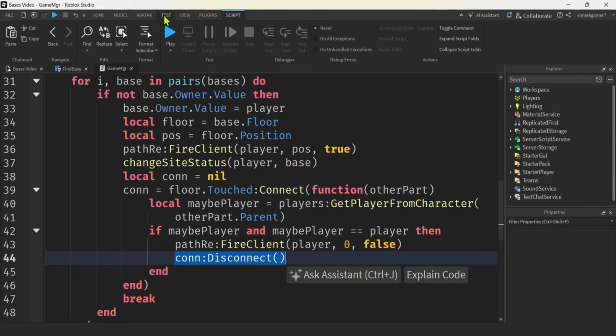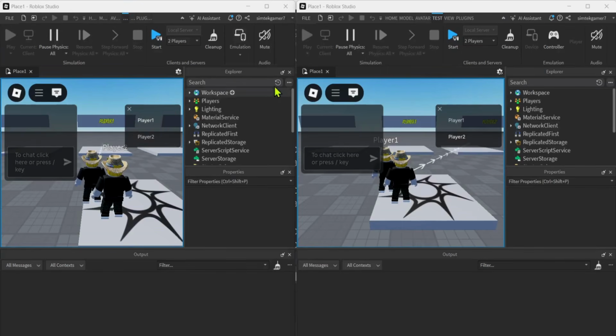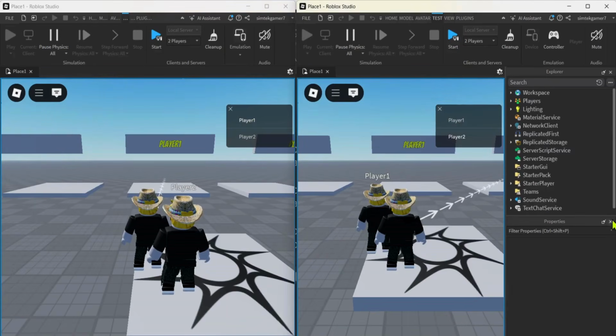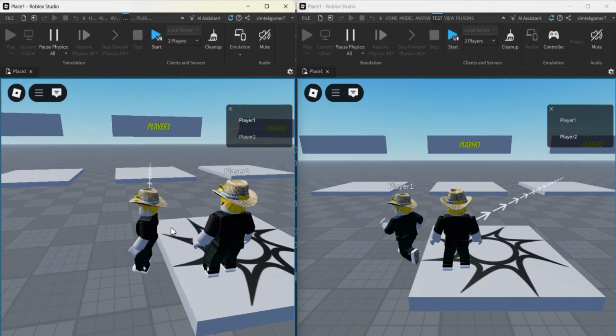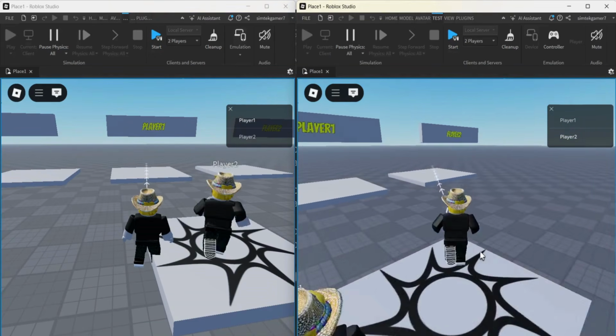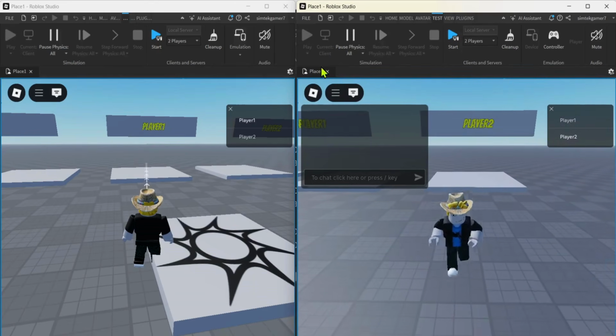Should we do the test server? Let's do that. Test server, start. Here we go. And let's get rid of some of these windows so we have a little more room to see. There we go. All right. So this is player 1. Player 2 cannot see his beam. Here's player 2. Player 1 cannot see his beam. He's going to run up here. Boom. Beam is gone.